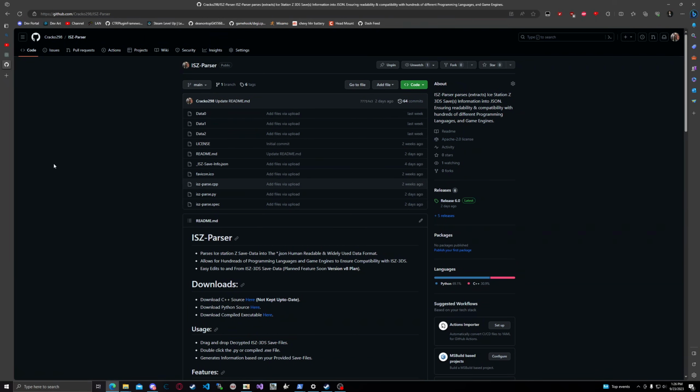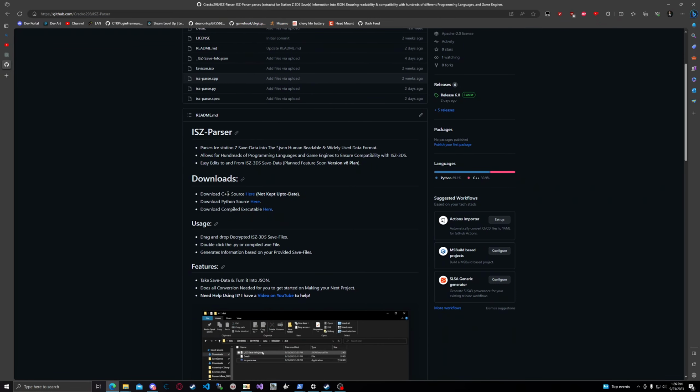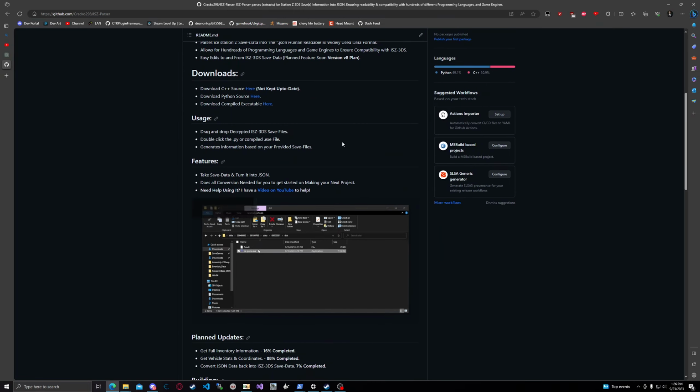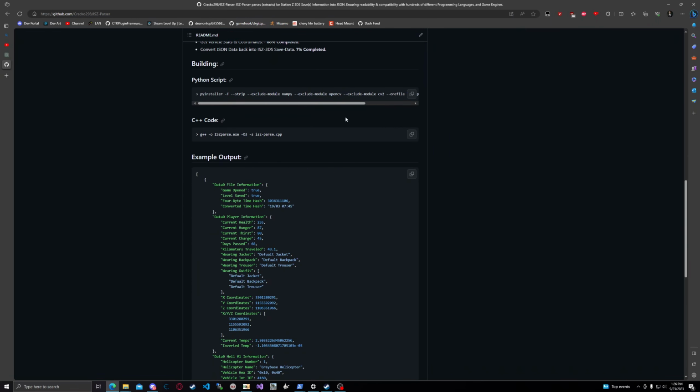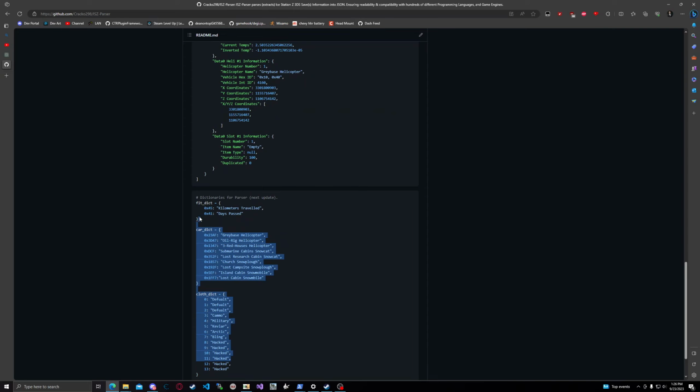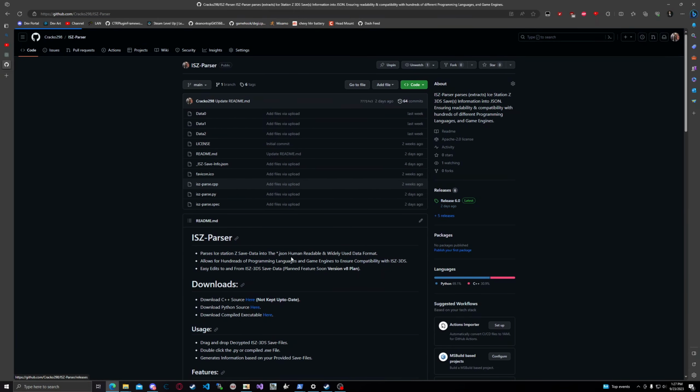Once we get to my repository called the iStation Z parser, you can download it from here. You have the usage: drag and drop the decrypted iStation Z save files, double click that, and it generates information based on your saves. It takes all your information and turns it into JSON, and we can see that I have 88% of the vehicle and stats completed. All this, the building information, different dictionaries for the Python. Let's get into it now.